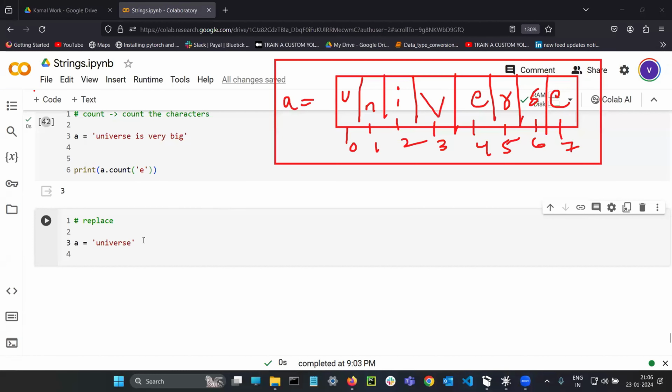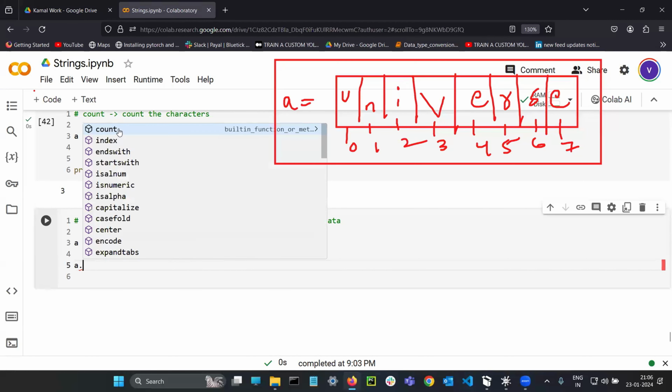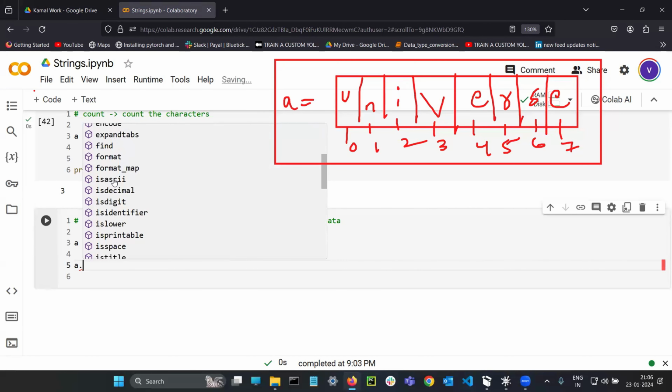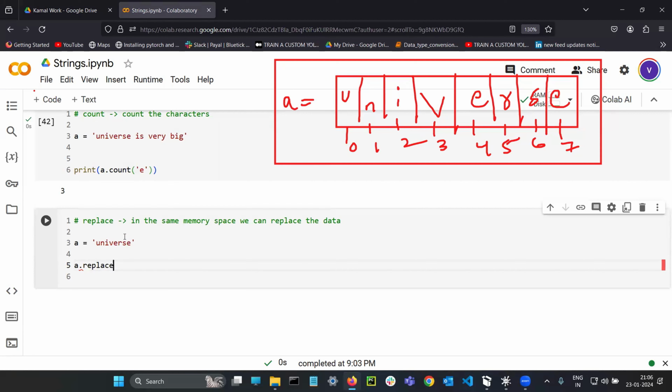So how does this happen? With the help of the replace function. What is the meaning of replace? In the same memory space, we can replace the data. So see guys, A is universe. In the variable A, there is a function known as replace. Variable A is a string, and in the string I have the replace function. This replace function is going to apply on this one, which means universe.